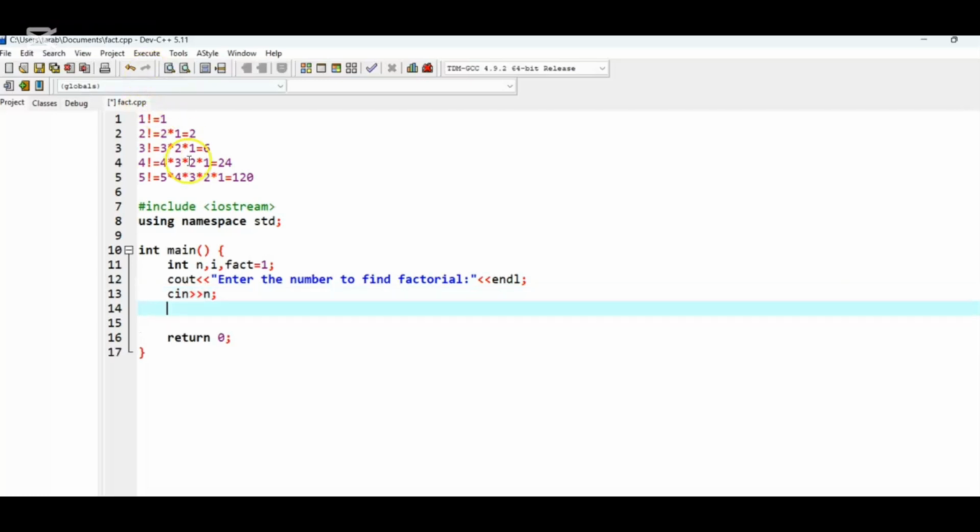So guys, you can see we have to use a loop in this program. We have to start the loop from 1 to n. Here you can look, in this case our n is 5, right? So it is multiplying from 1 to 5. So what we understand is, we have to use a loop and we have to start our loop from 1 to n.